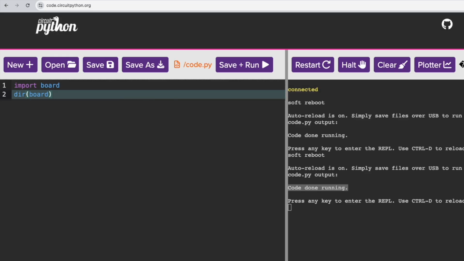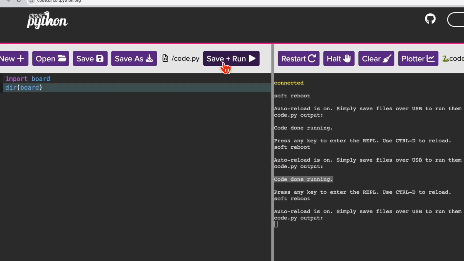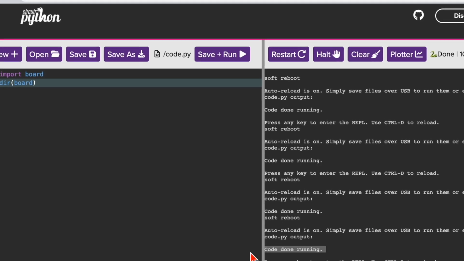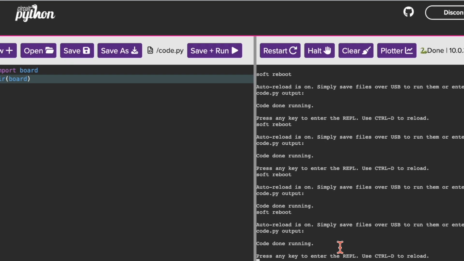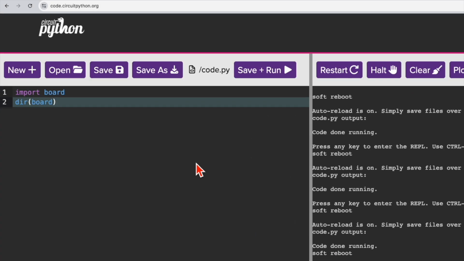Dir stands for directory, and this dir function will show me the directory of everything that's in the board library. Let's see what happens if I run it. Okay, also nothing happened. It just completed and doesn't show anything on my screen. Well, that's because when Python executes this dir function, it gets some information from it, but since I'm not capturing what is coming back from this function call, it doesn't display anything.